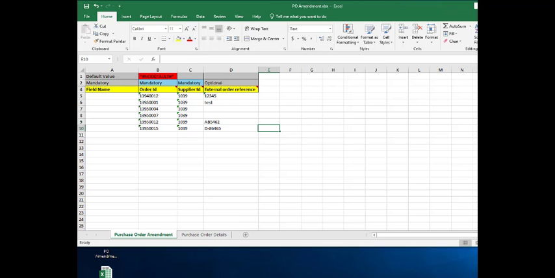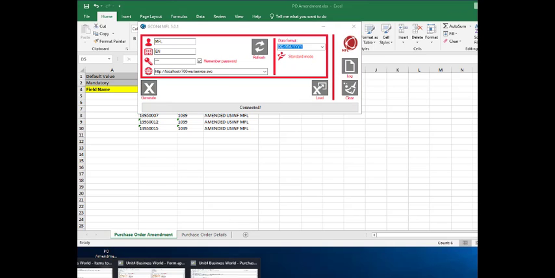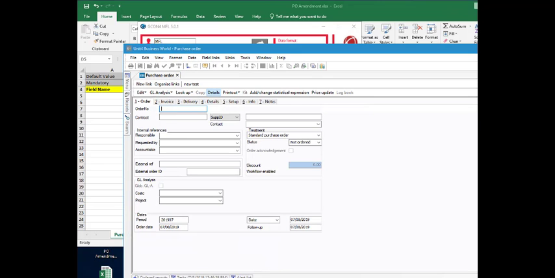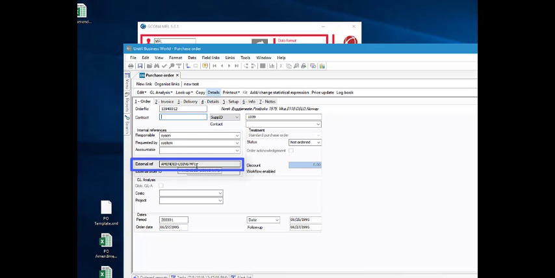The template generated here will include the orders that comply with the filter you indicated, in this case, the supplier. Amend the information you need, for example, the external reference. Save the template, and then upload it. Then go to UBW and check that the changes were done.